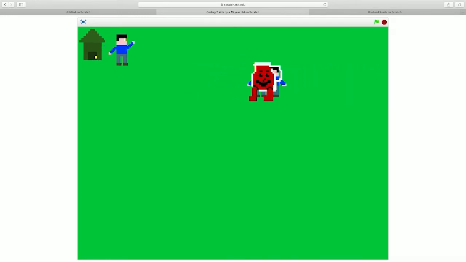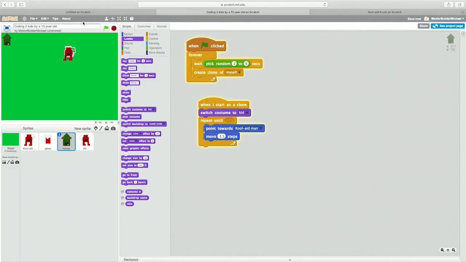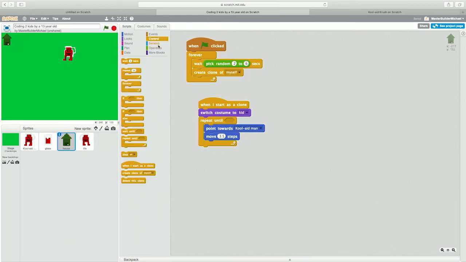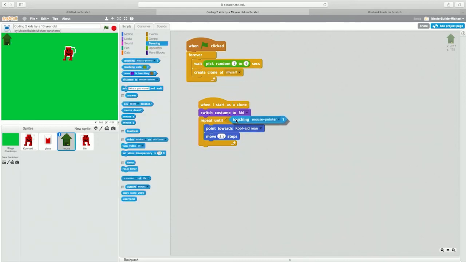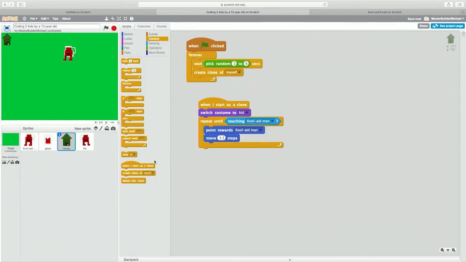Okay. So it says, when I start the clone, repeat until. That repeat until is going to be touching the mouse pointer, of course. No. Touching Kool-Aid Man. So repeat until touching Kool-Aid Man, go to control, and get delete this clone. So when it touches Kool-Aid Man, it's gonna poof out of existence.